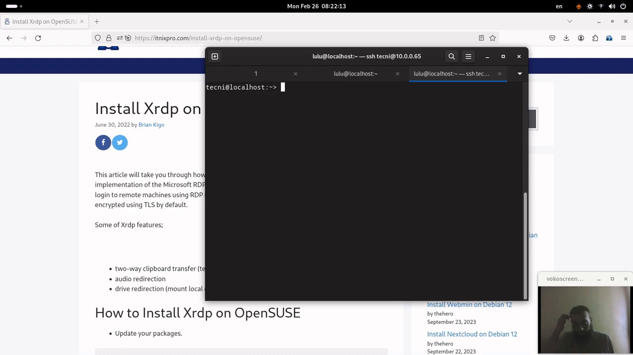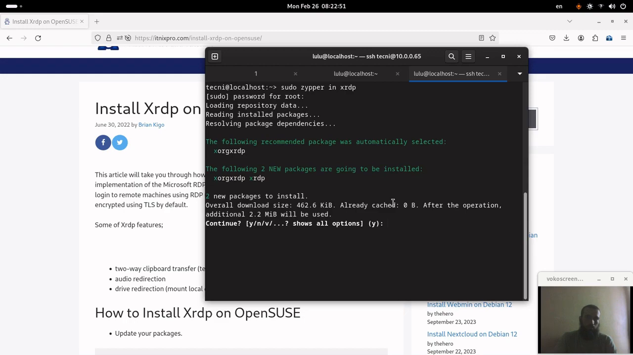In this video I'm going to show you how you can set up xrdp on openSUSE. The process is quite simple, so follow along. First thing is we install the software responsible for xrdp, simply by typing sudo zypper install xrdp. Press Y, enter.